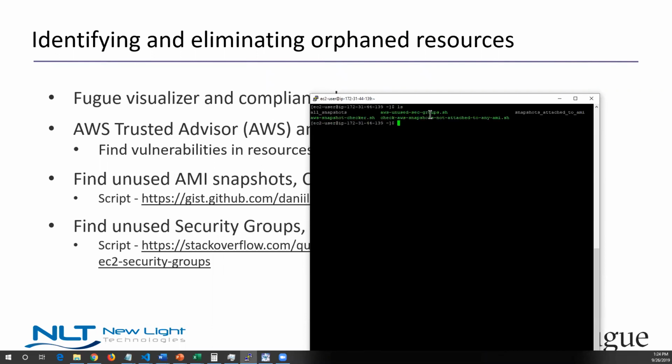Give me 1 second. And I do apologize for the text size. Like I said, we'll send this out so you can get a link to the repo.